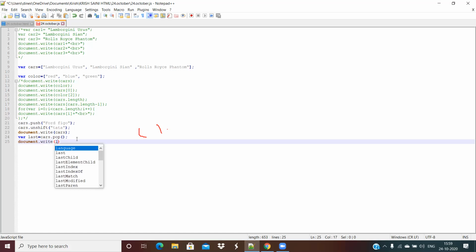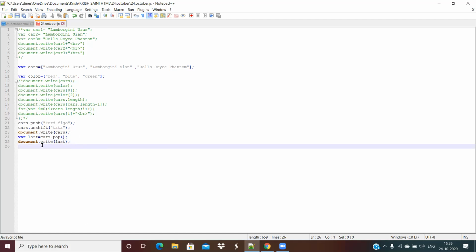And say last, and put a semicolon after that. Then hit enter again and say document.write cars. Do not run it, just wait for others. document.write cars. Done.